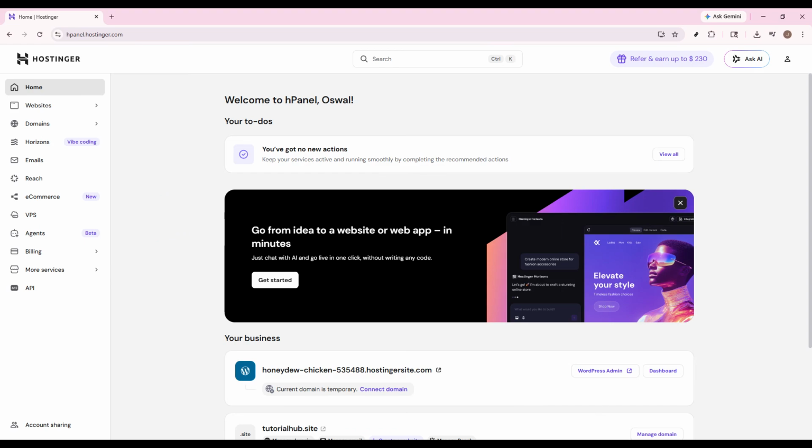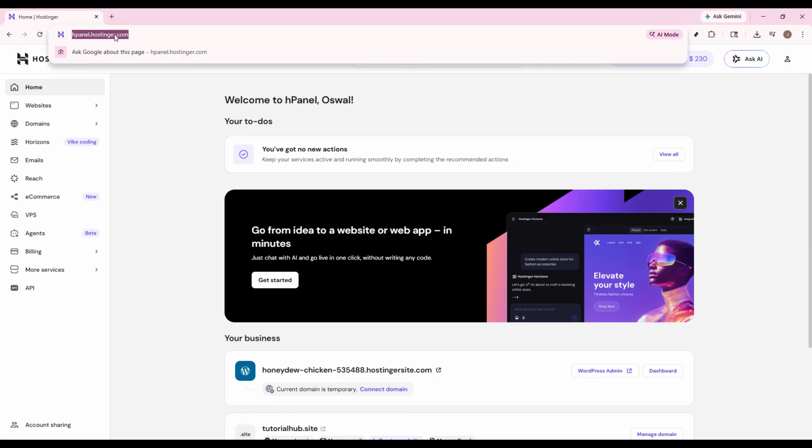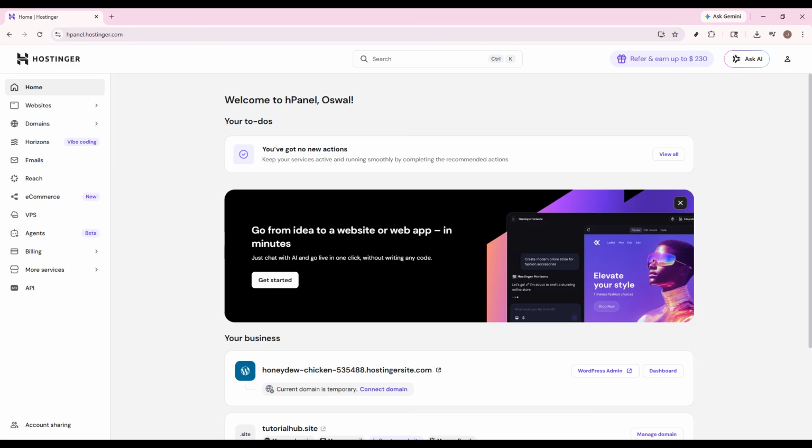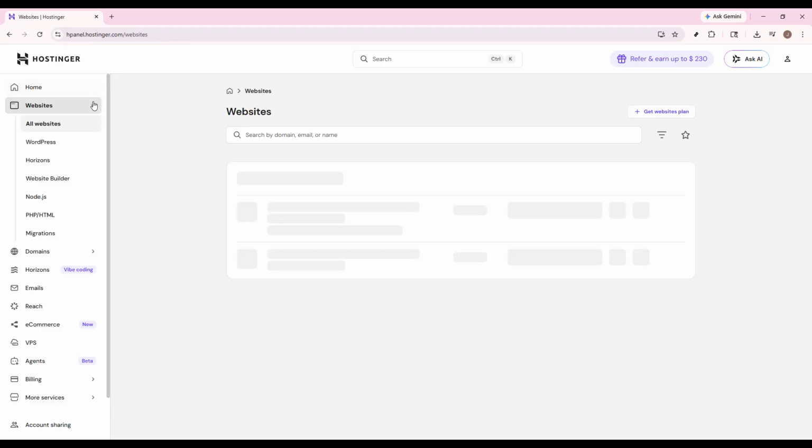Alright, let's jump straight in. First, log into your Hostinger account and open your Hostinger dashboard. This is the main control center where you can manage your websites, domains, hosting, and all the important settings for your account. Once you're inside the dashboard, look for the Websites section on the left side or in the main menu area. Click on Websites to open your site management options.